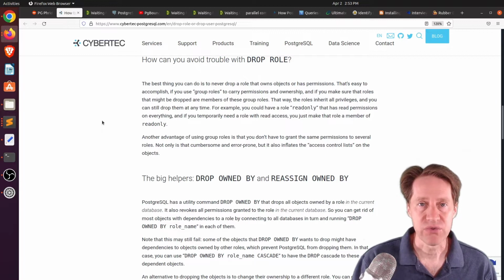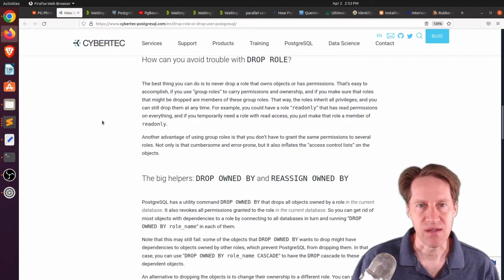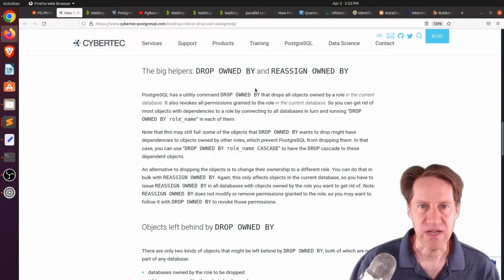These group roles own those objects. And then the user roles, they are just members of those roles. So essentially the users of the system never really own anything, so they could easily be dropped if you need to. He says there are two commands you can use to drop or assign roles more easily.